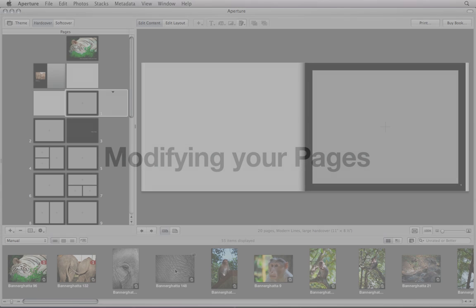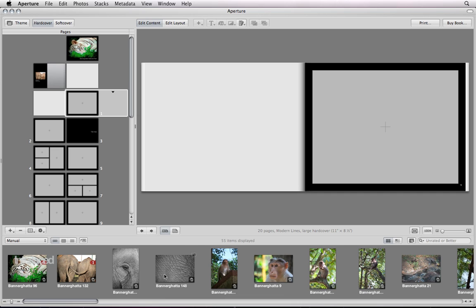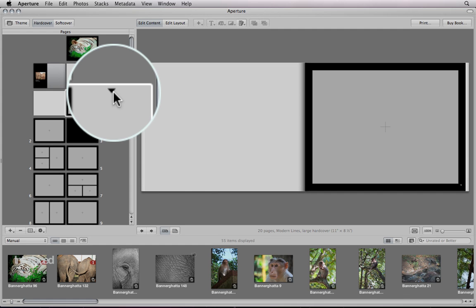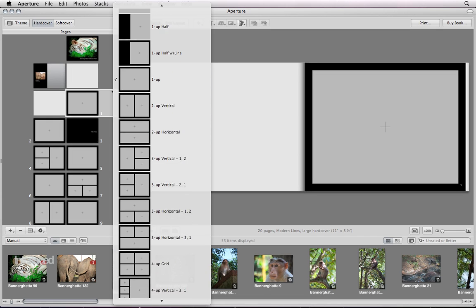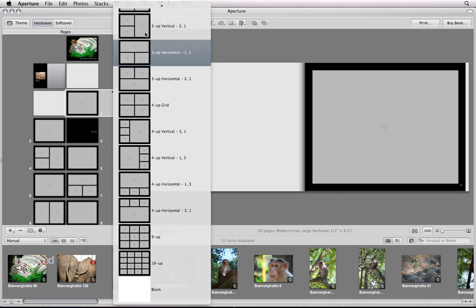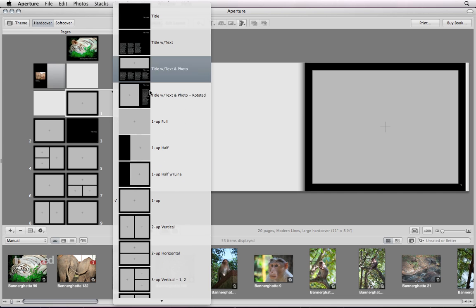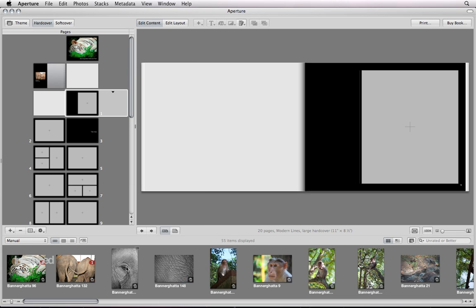Once you get to a page that doesn't look quite the way you want it to by default, you go over to your project view over here and click on this little disclosure triangle, and it will show you what we call the master pages. These are all the default setups that come with a particular theme. So in this one, I could choose a one page on the side, or two images vertical, two images horizontal, etc. I'm just going to choose a single half up.